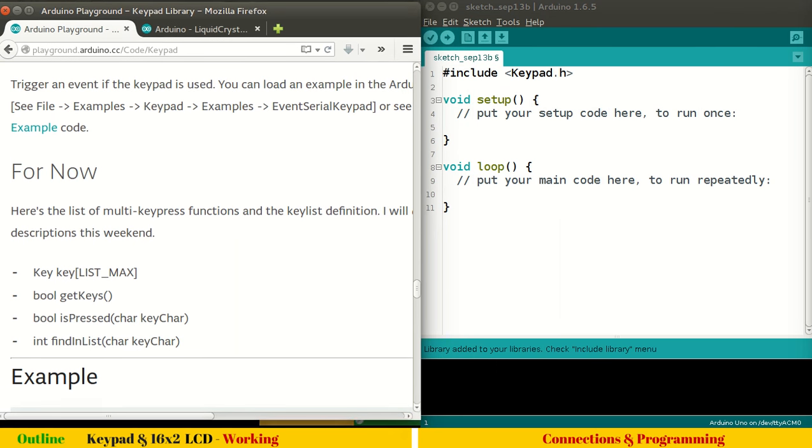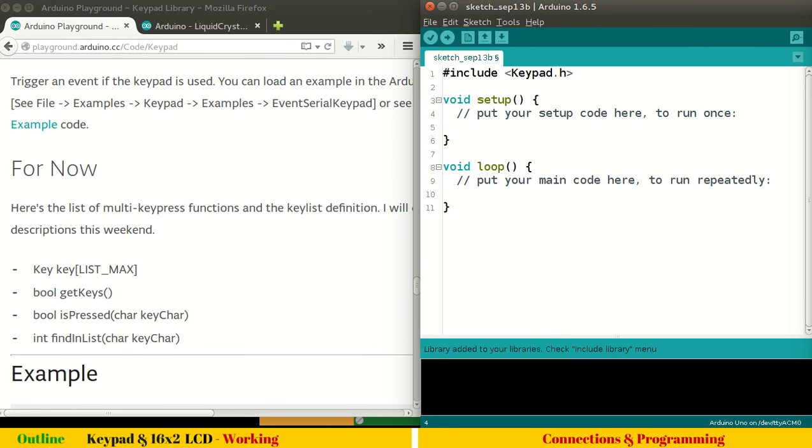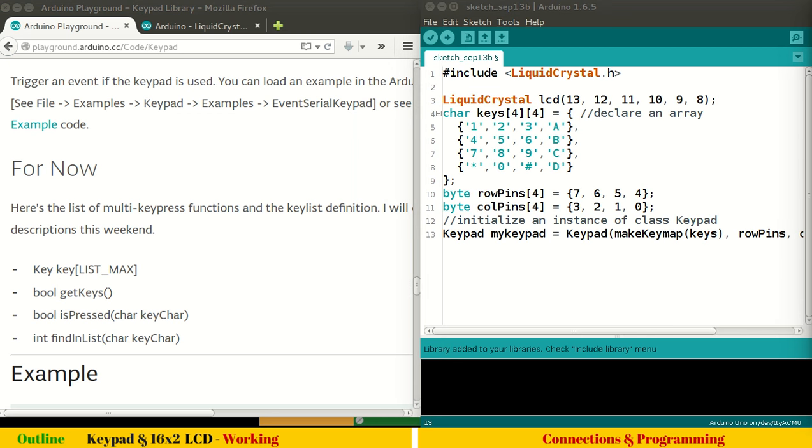So bringing this example on, let me write the code. I have paused the video and written this code for you to save some time. As you recall, this LiquidCrystal is creating an object for the LiquidCrystal class, and here we have the key mappings. We have this 4 cross 4 keypad, so 4 and 4, and here are the labels which appear on the keypad. This is to tell Arduino how the keys are mapped and how to find out the key pressed.